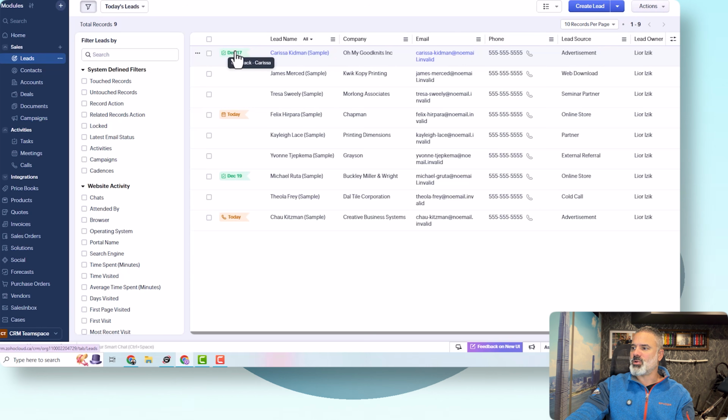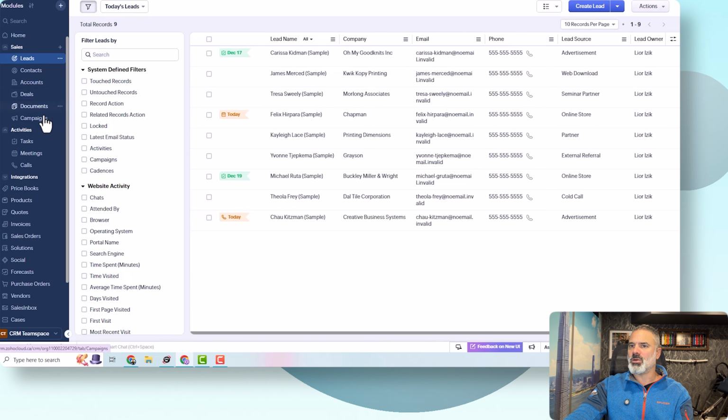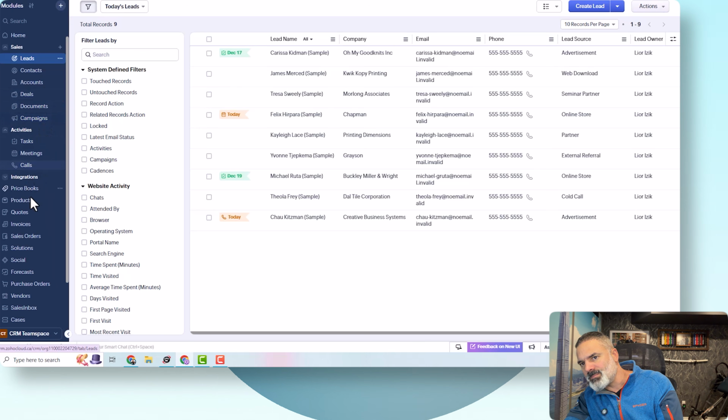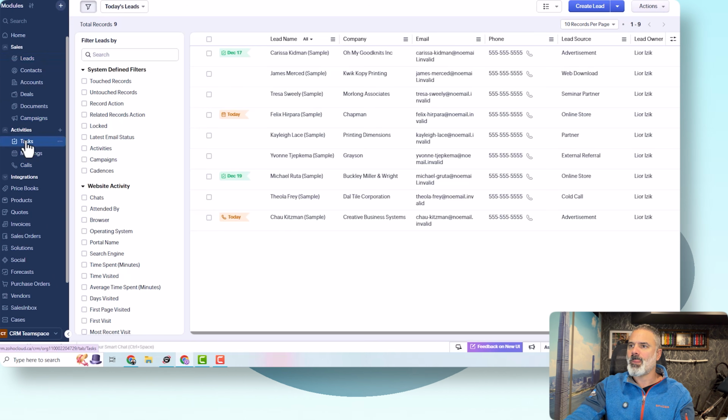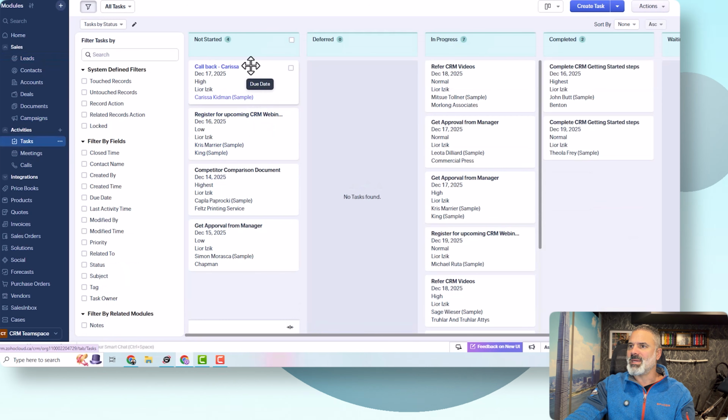Beside Carissa, you can see that on the 17th, I have a callback that I need to do. Okay. One more thing that you can do is you can go to the task system, and it will be here on the left side. And then you can see what's not started, and that will be the call to Carissa.